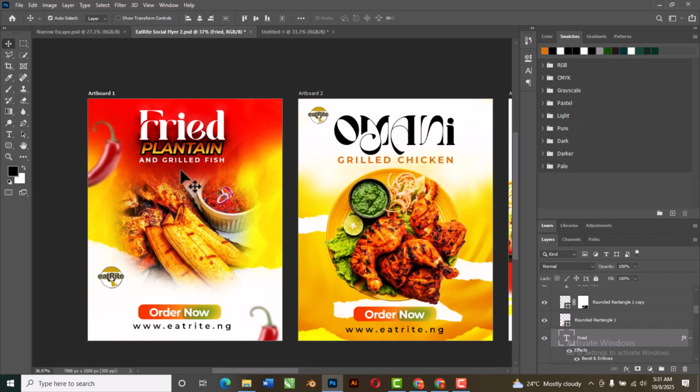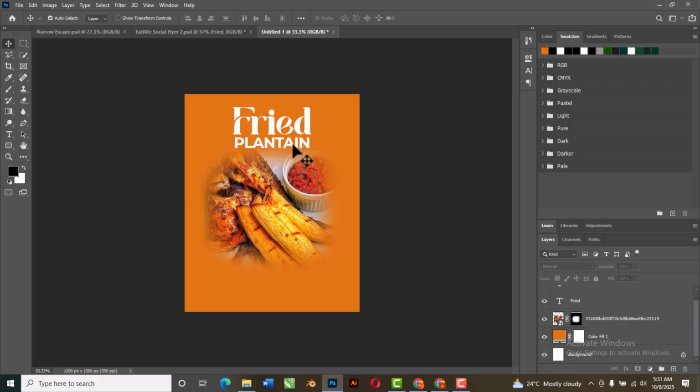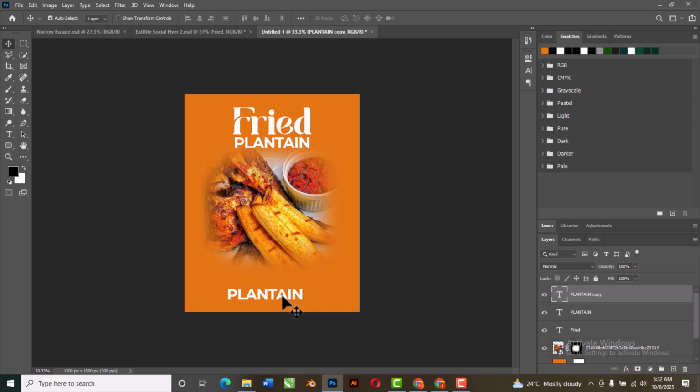Okay, plantain and grilled fish. Let me also have grilled fish. Grilled fish. Then I have to reduce the size of this. I take it off.